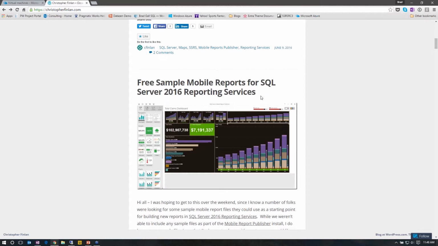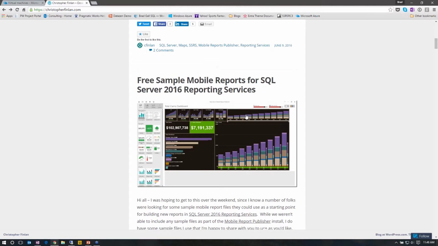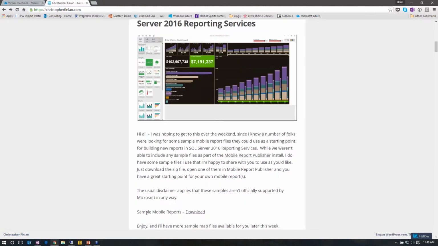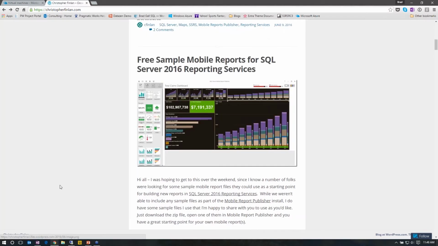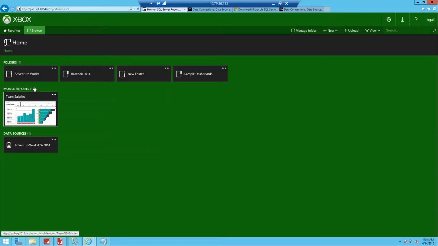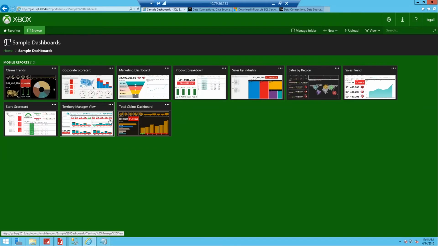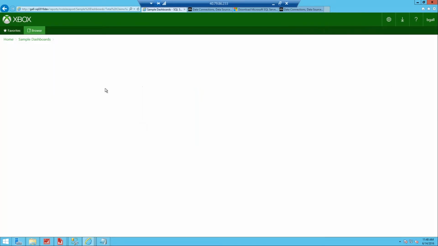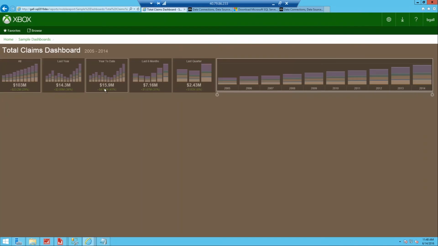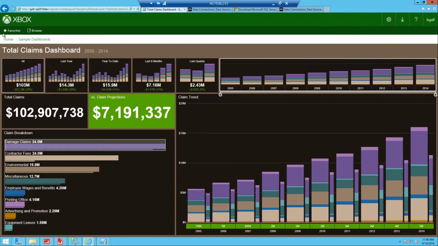One of the nice things Dataset did in the past was give you a lot of sample reports to just see what the different visuals were and how to set them up. He has taken those and made them available for free from his blog. So you can download the sample reports here off his blog site and open them up in the mobile report publisher and take a look at them there and play with them and get a good idea of those. On my site, I actually have those saved out here. I just went ahead and deployed them, and you can see some of the examples he has out here. Total claims dashboard. They're all fully interactive based off some data he created for us.